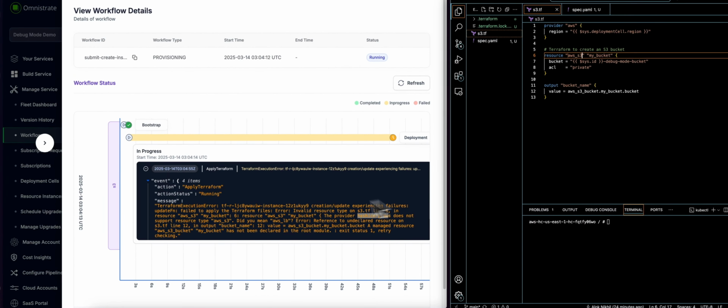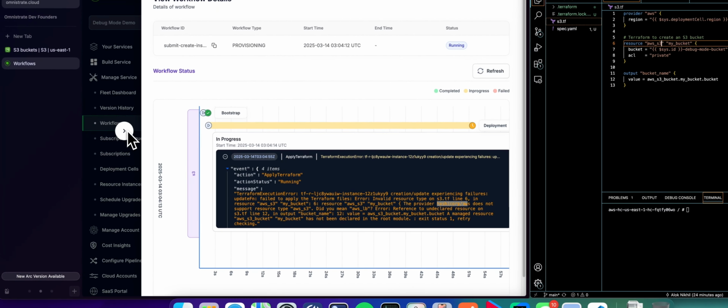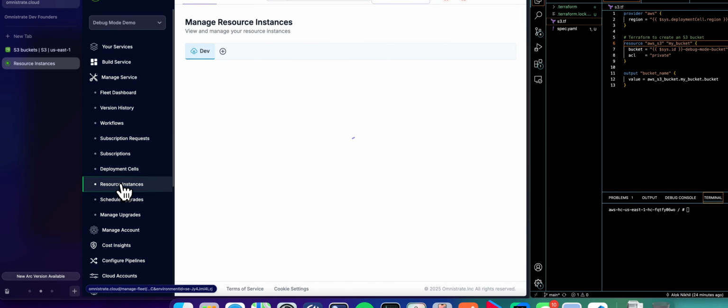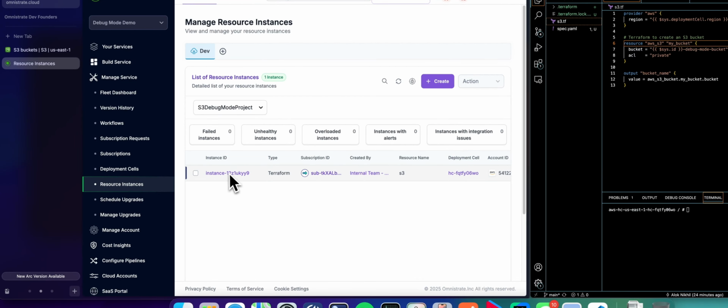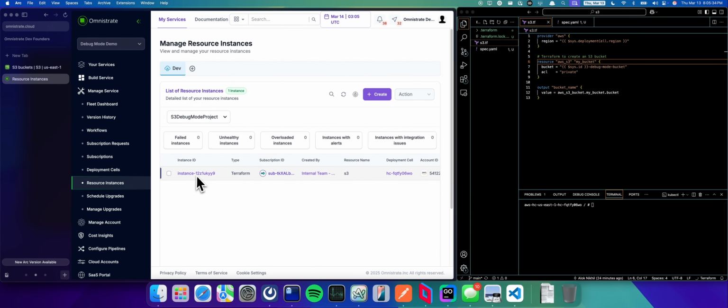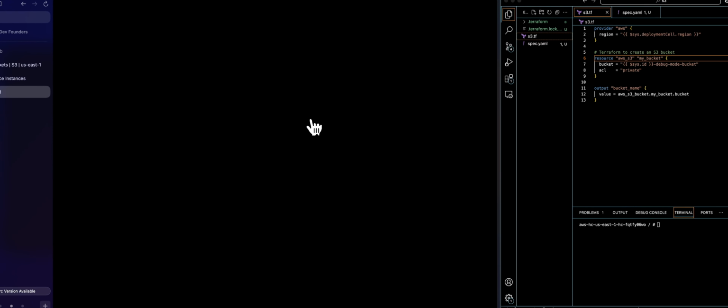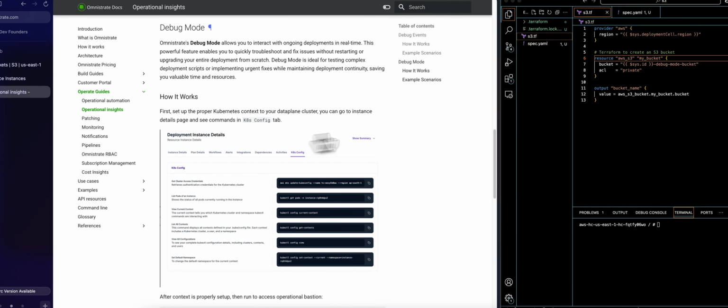So now let's see how we can dive deeper into debugging this particular deployment. I'm going to close this view and dive directly into the resource instance, which is the deployment. Click on this particular icon right here, which gives you instructions on how to debug. Let's open this up. This will take you to our documentation.